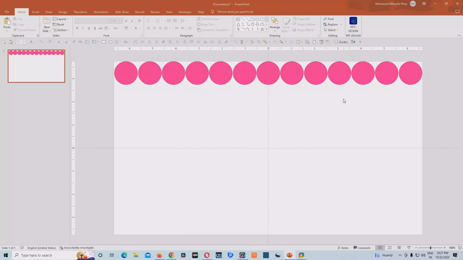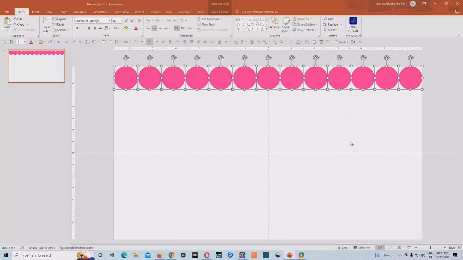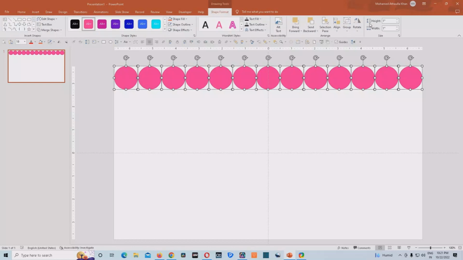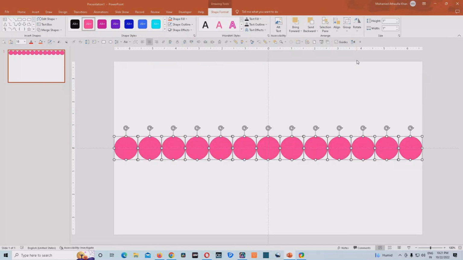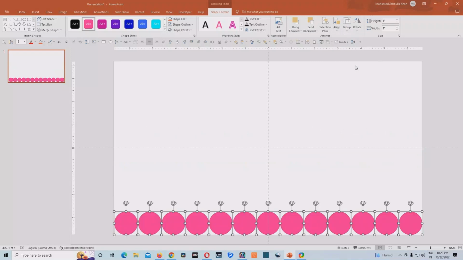So if you want to bring all this in the middle of this slide, all you need to do is select all the objects by pressing Ctrl A, and then go to the alignment option and just click on align to middle option. So all these shapes will come to the middle of the slide, and if you want to get them to the bottom, all you need to do is click on the align to bottom option over there, and all these shapes will come and sit in the bottom of this slide.